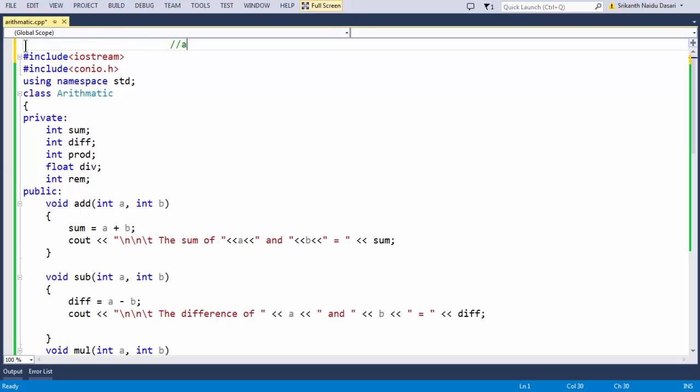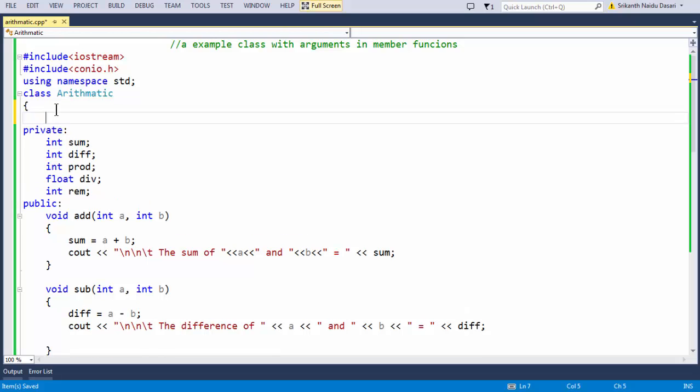An example class with number functions and arguments. Let's write it like this, an example class with arguments in number functions. Here we have taken data members. So 5 different data members we have taken out of the private section. I'm writing everything in the form of comments, describing the code here.